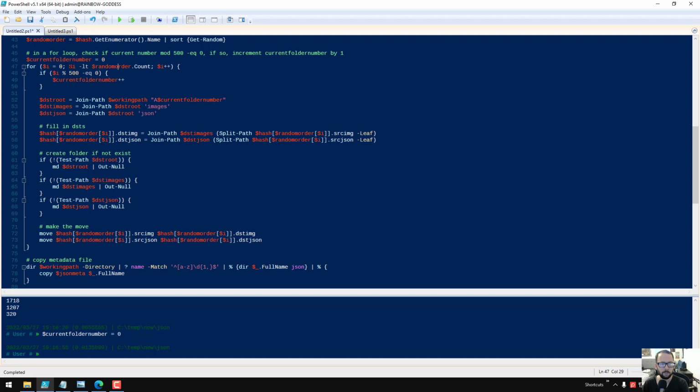And this is going to loop for however many numbers are in here. In this case, 2300, because that's how many files we created. And we're going to say if our current iteration is divisible by 500, then we need to move to the next folder.